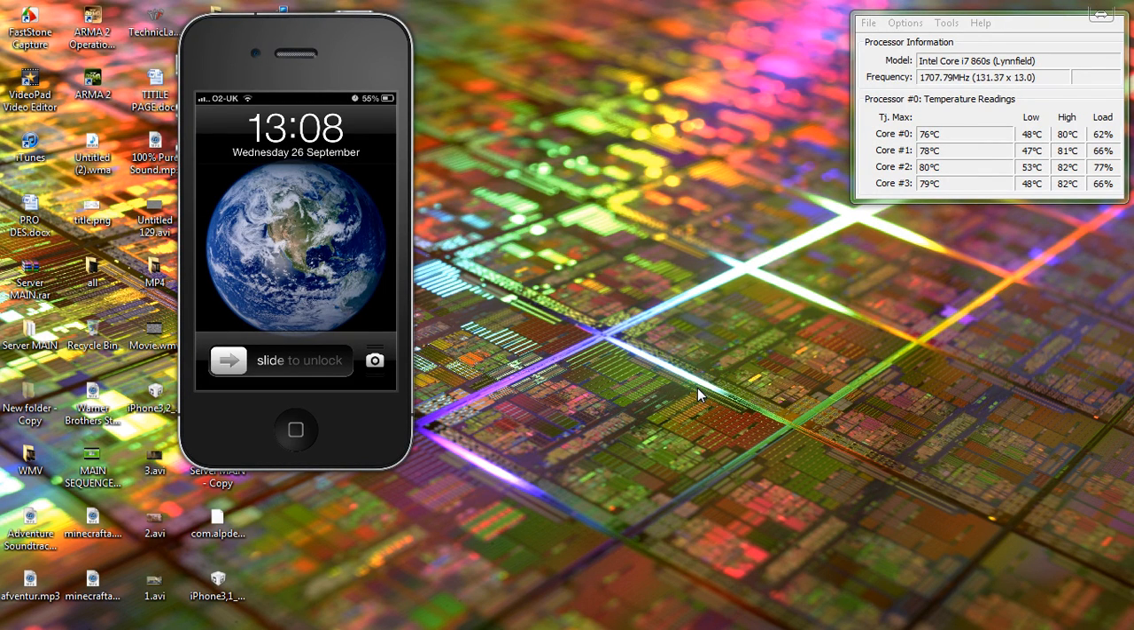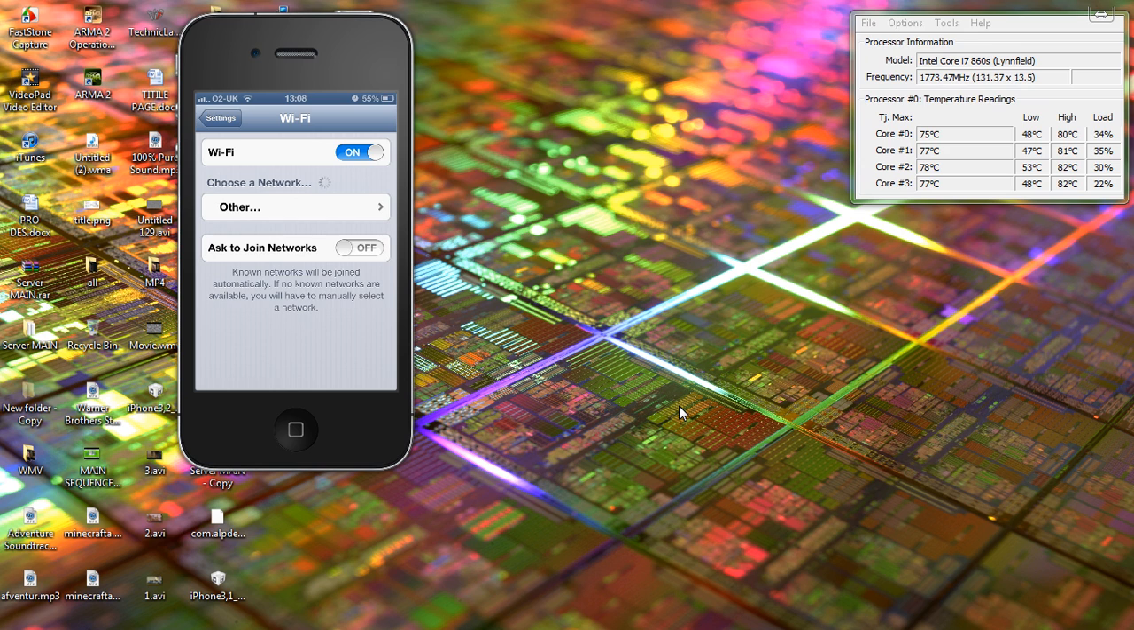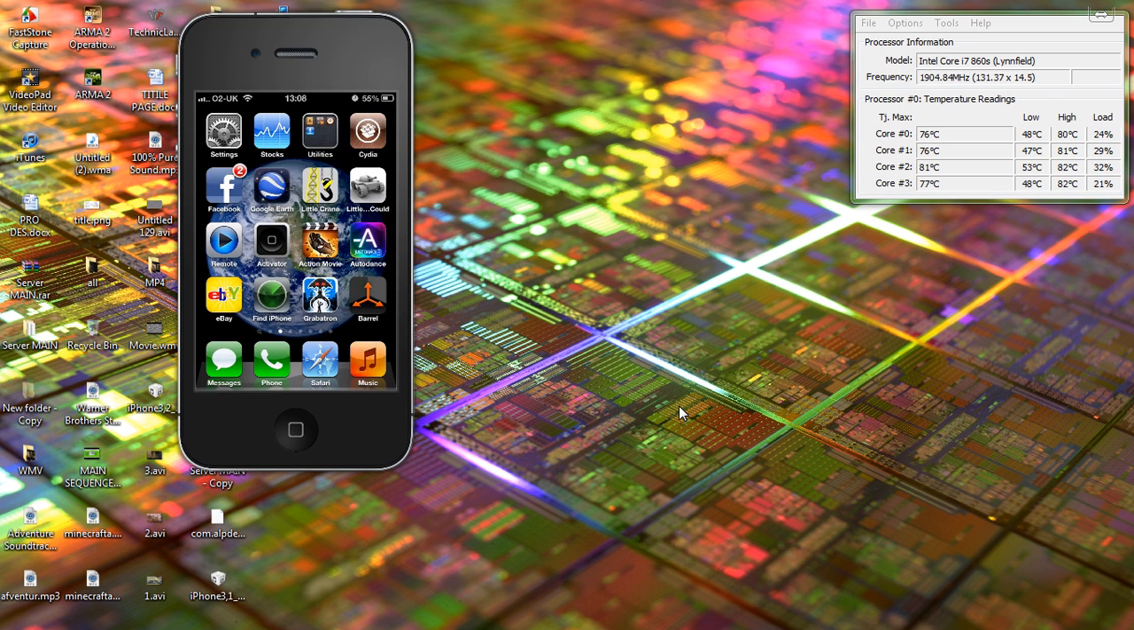Hello YouTube. Today I will be doing a video on how to show your phone screen on your PC with the easiest way possible. So the first thing you'll need is a jailbroken iOS device.